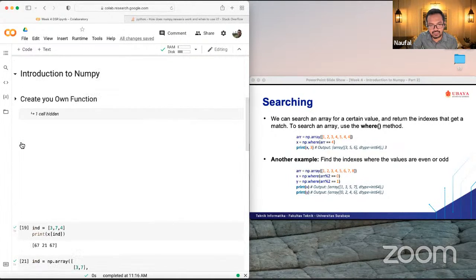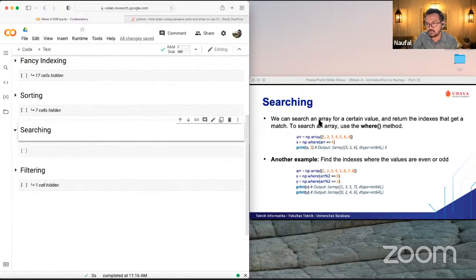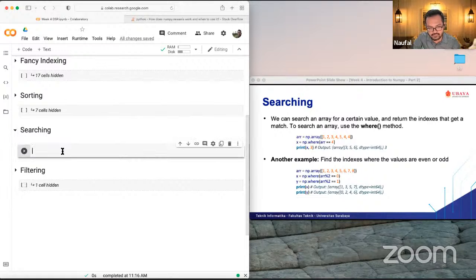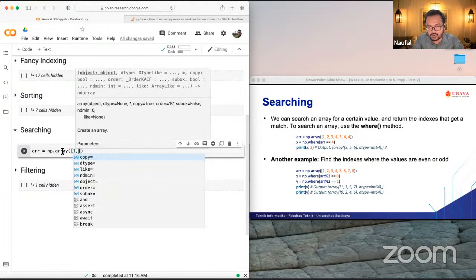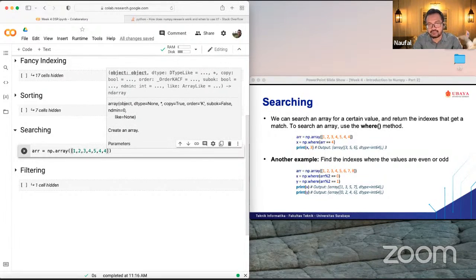Then we will go to searching. We can search an array for a certain value and return the indexes that get a match. To search an array, use the where method. For example, let me just follow the code here. We have the arr variable equal np.array, and we create a custom NumPy array: 1, 2, 3, 4, 5, 4, and 4.